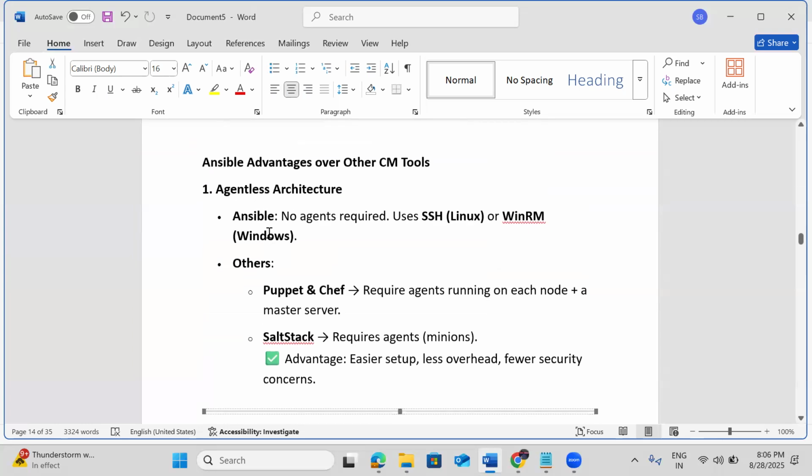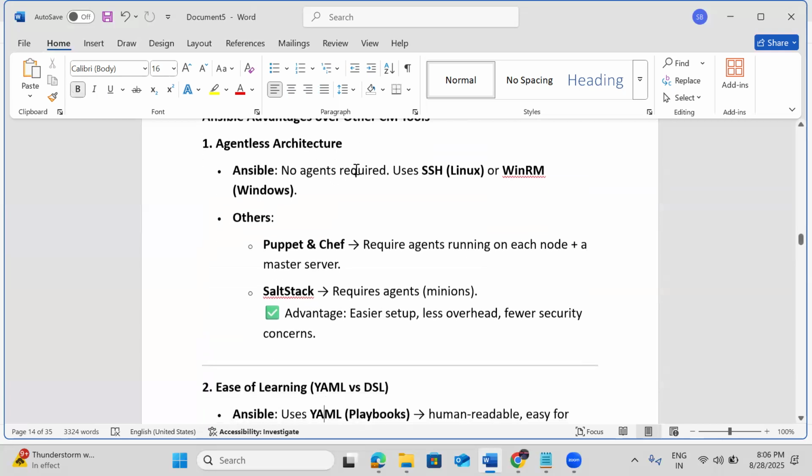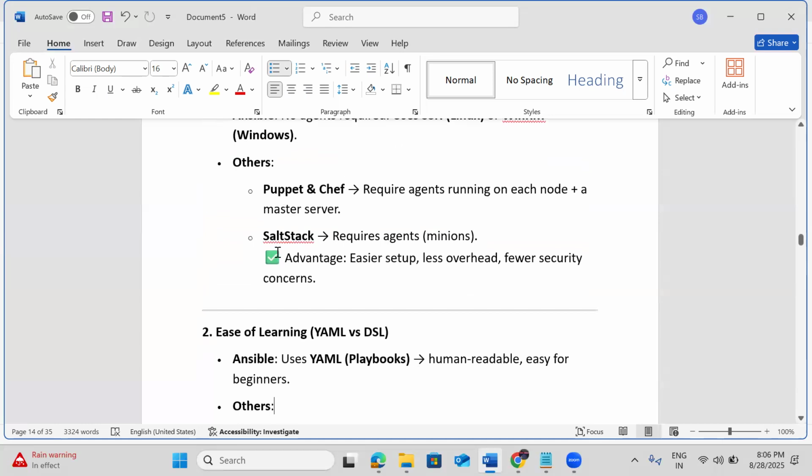Now, Ansible's advantages over other configuration management tools: we can mainly tell three advantages. One is agentless. Ansible is agentless, which means no agent is required. It uses SSH for Linux and WinRM for Windows. Whereas other tools like Puppet, Chef, and SaltStack all require agents.